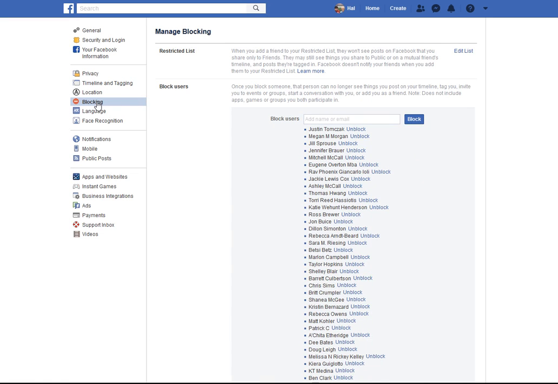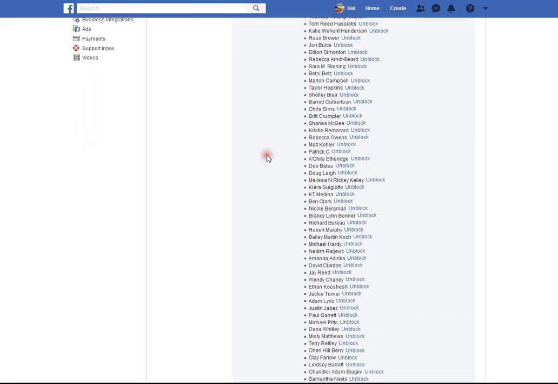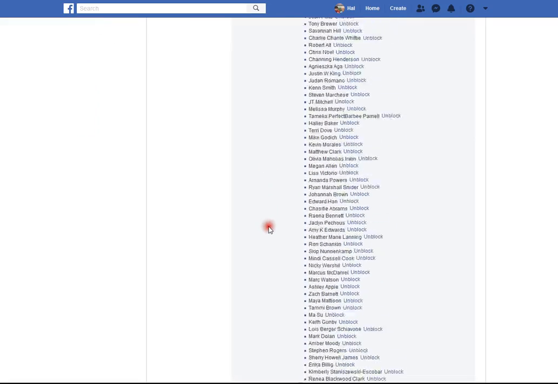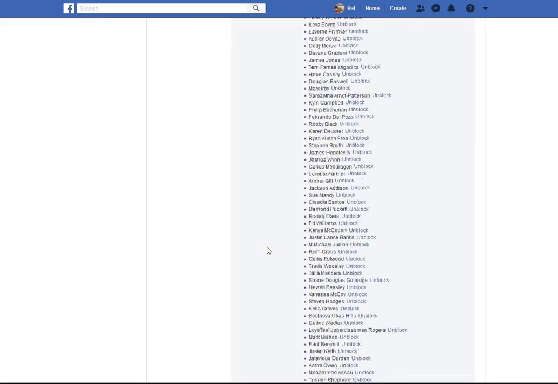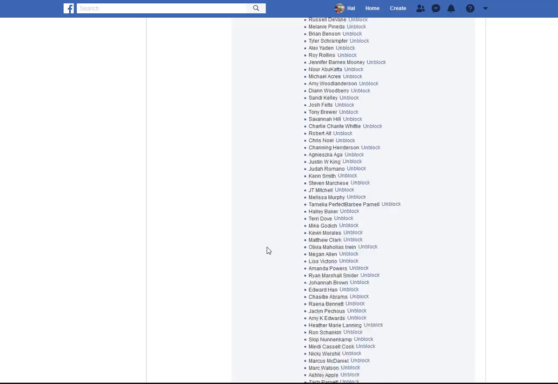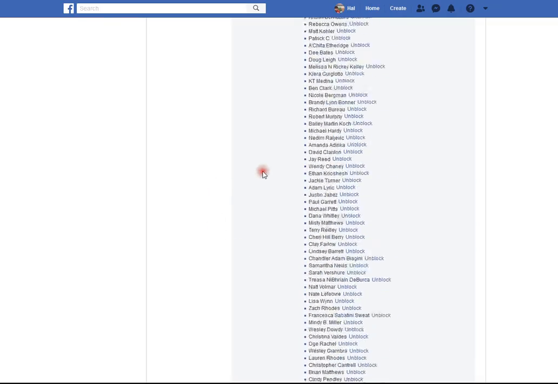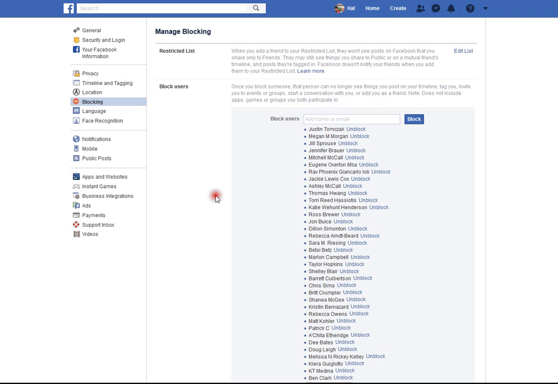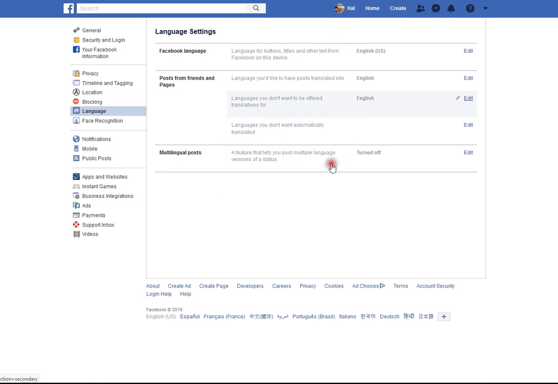Blocking. That's simple. Everybody that you've blocked personally on Facebook will be here. Obviously, I blocked a lot of people because I'm involved in several groups. And when I block somebody in the group, I also personally block them so they can't come track me down and yell at me for kicking them out of the site. Language, okay, we don't need to deal with that. Pick the language that you want to use.